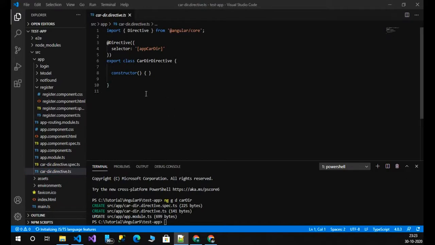with the default things that are required in this .ts file. So just like the component, it is decorated with @Directive, and the selector for this directive is app-car-directive. So let me start by creating a very basic example with the help of which we can add the directive in our working component.